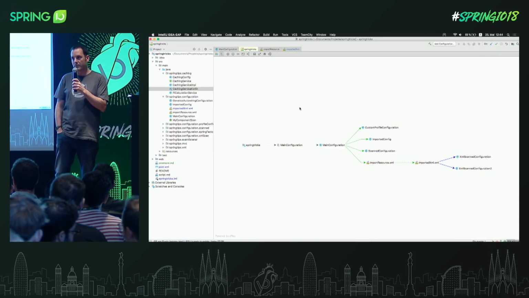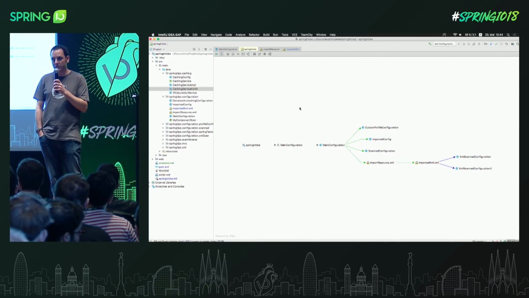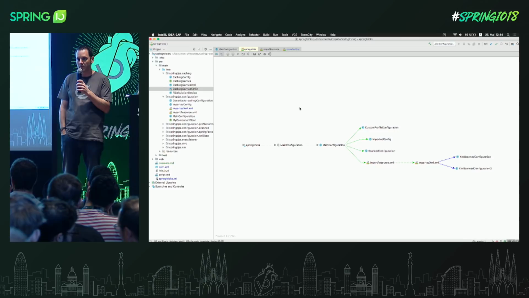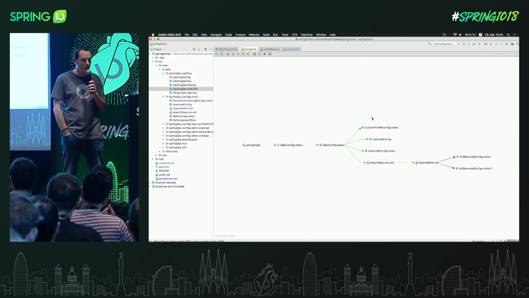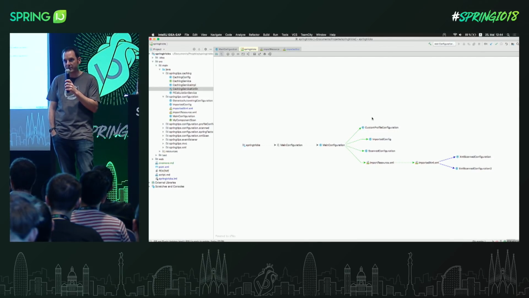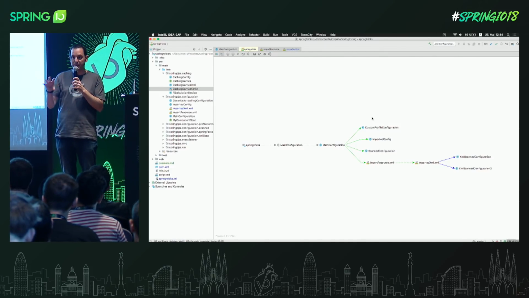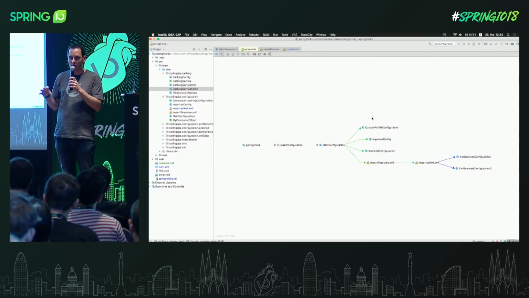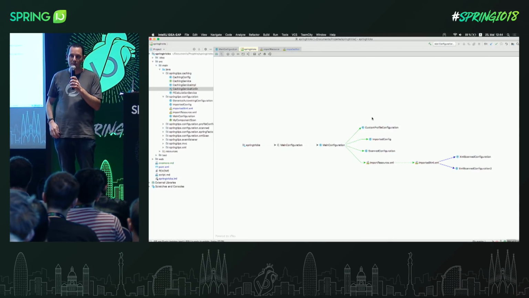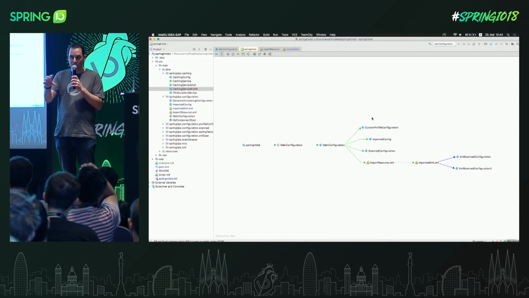So being aware of those cycles actually helps you to avoid unnecessary scanning. So that's one of the examples that that graph can help you with. The other one is to better understand, if you have a multi-configuration, multi-modules application, which piece actually triggers what part of the application.